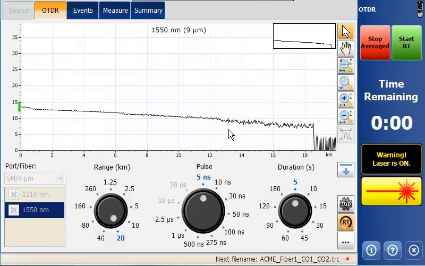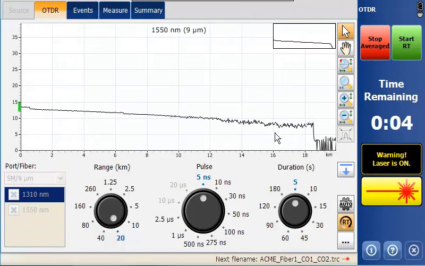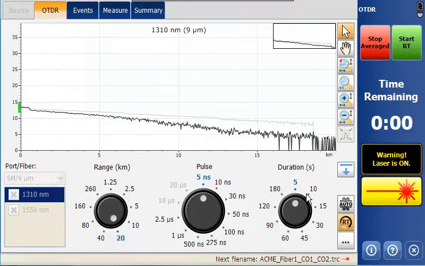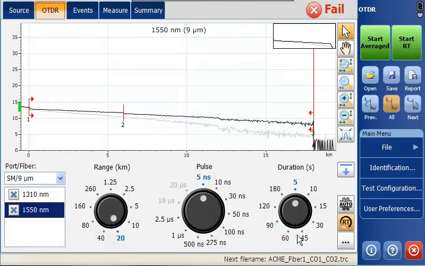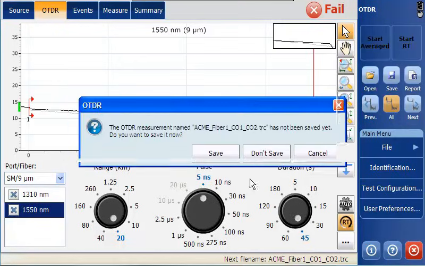And so if I really want to stick with 5 nanoseconds, see how noisy that is? I can try increasing the duration to see if it cleans up for me. This is a pretty dirty trace. If I want to get away with the best resolution possible, I can try increasing this up to say 45 seconds to see if the noise cleans out better. And in this case, I don't know if that's going to happen or not.